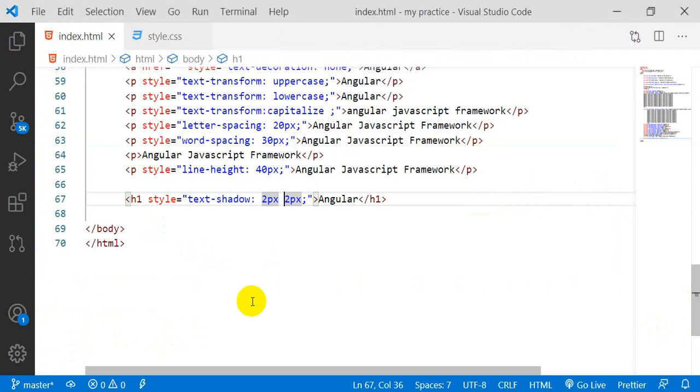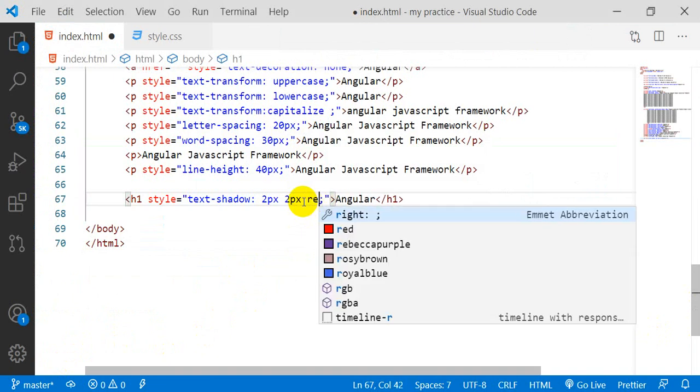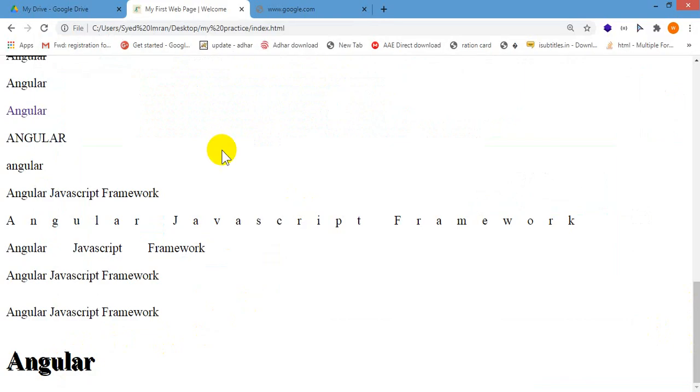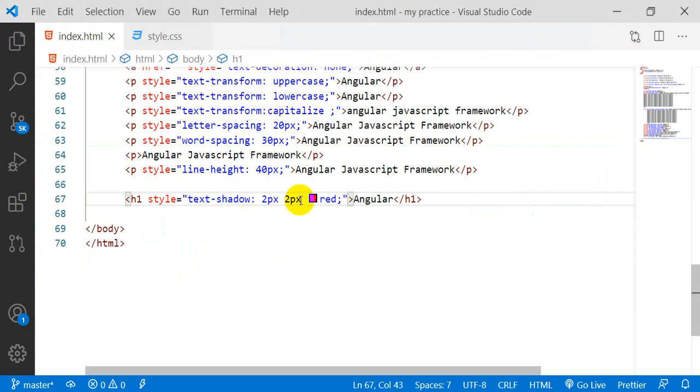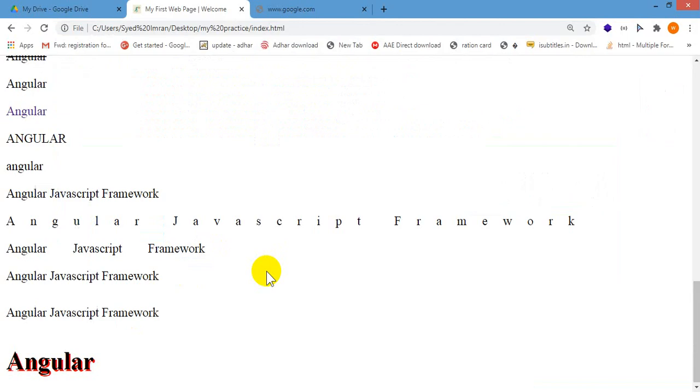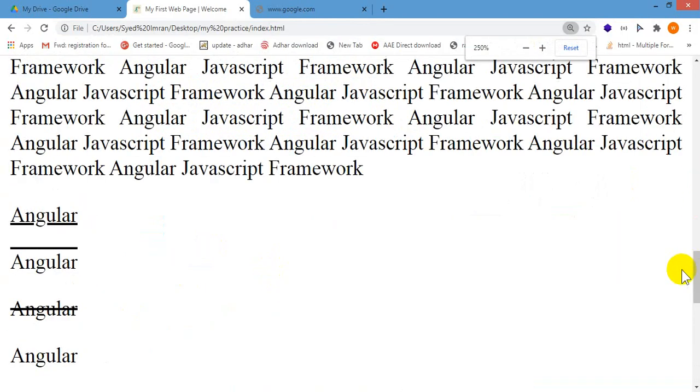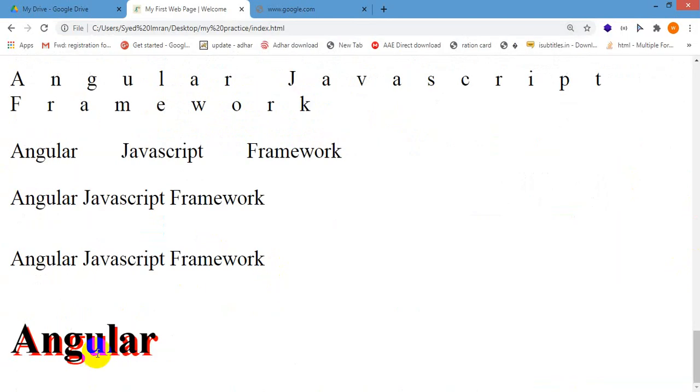Yes. Now we have one more value here, that is the color red. I will pass it. Done. So it is going to apply a red color to the shadow. See, the shadow color is red now. Done. Similarly, let me increase this, you will understand how the shadow looks here, right? So this is my shadow, guys.